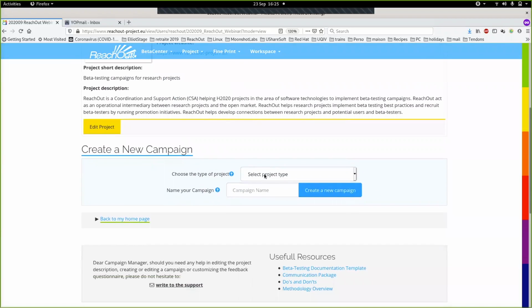Then you can choose the type of project. As I mentioned and as you saw, we have a template, a set of questions, which is slightly different for SaaS, mobile, and software. We've also developed very recently, that came out this week, a set of quite different questions which are targeting IOF 2020, so Internet of Food and Farms.